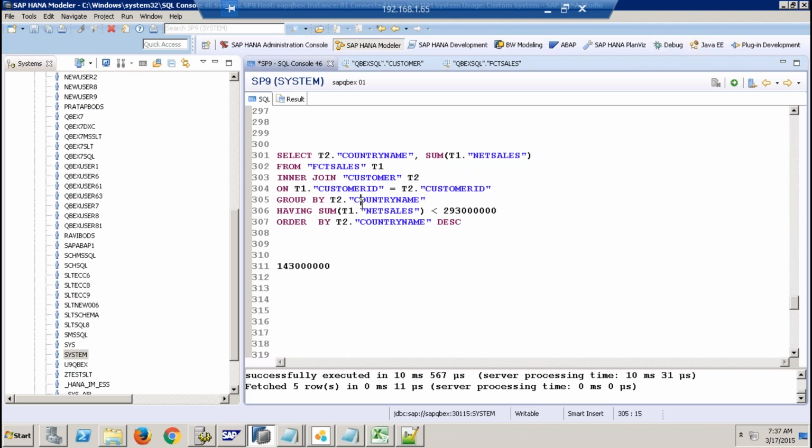Okay, boss. I have this. Then I also have another requirement. I just want this result set to be projecting only for those entries where my country name ends with a small a, boss. So where my net sales should be less than this value, and also my country name must end with a small letter a. So what can I do?